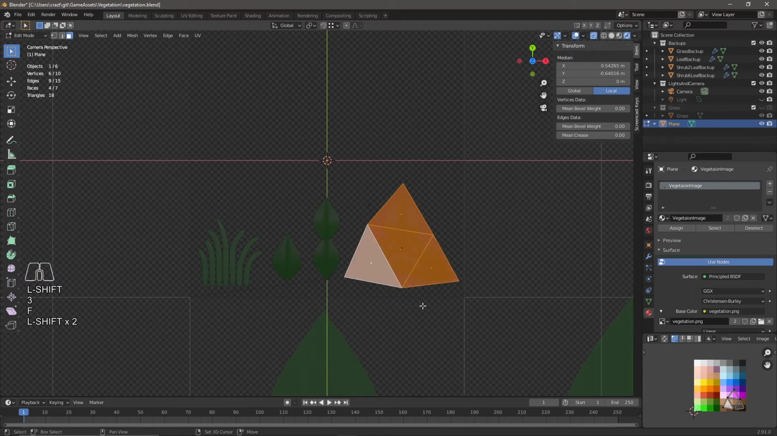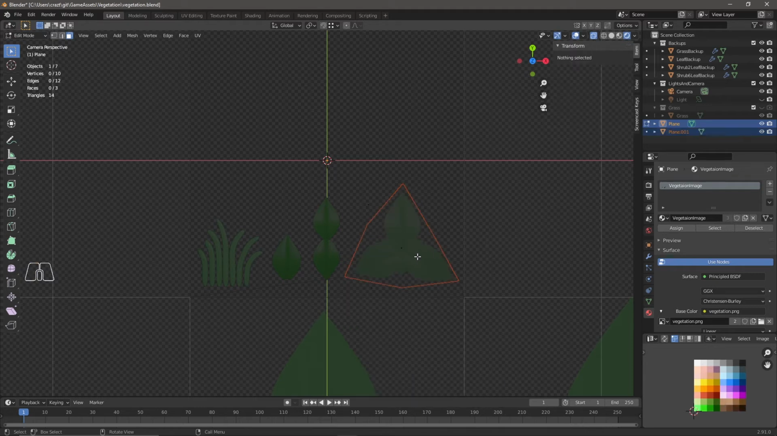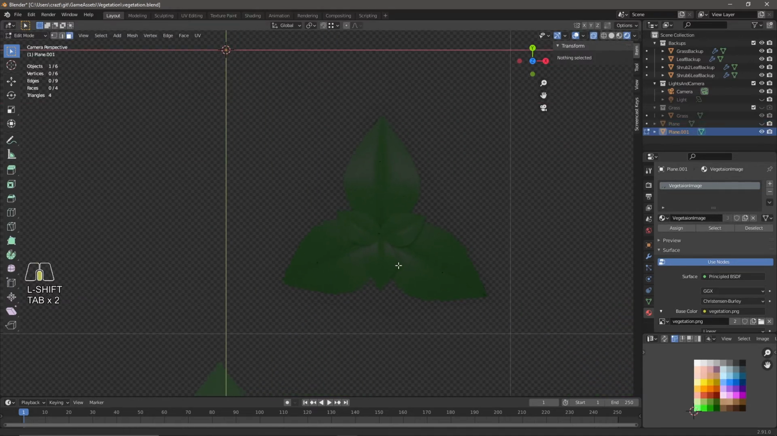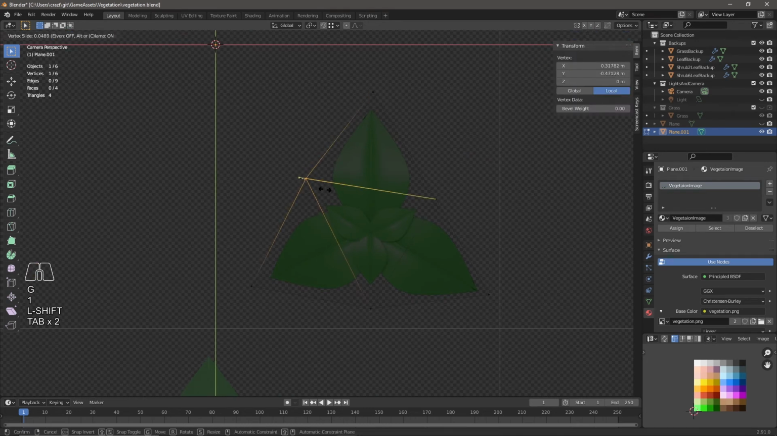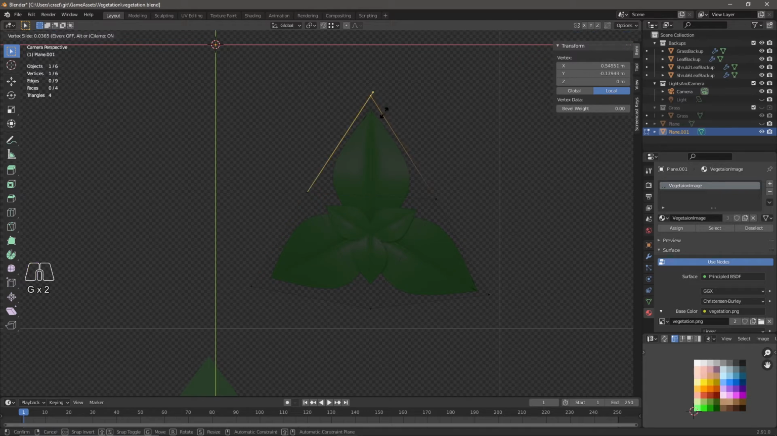Grab those 3, and then we can separate it out into its own selection. If we then hide that plane there and tab into this one, we can do a little bit more work here. We can kind of slide these in to make them line up where we want them to.